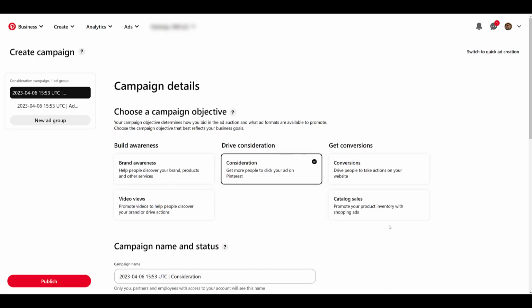Now, in going through some example setups, Pinterest showed that an idea pin was available as an ad format for any of the 5 campaign objectives available. In this account, I don't have conversions or a product catalog set up, so I can't show you those objectives. I'm not going to run through all of them anyway. I'm just going to stick with consideration, getting more people to click on my ad.